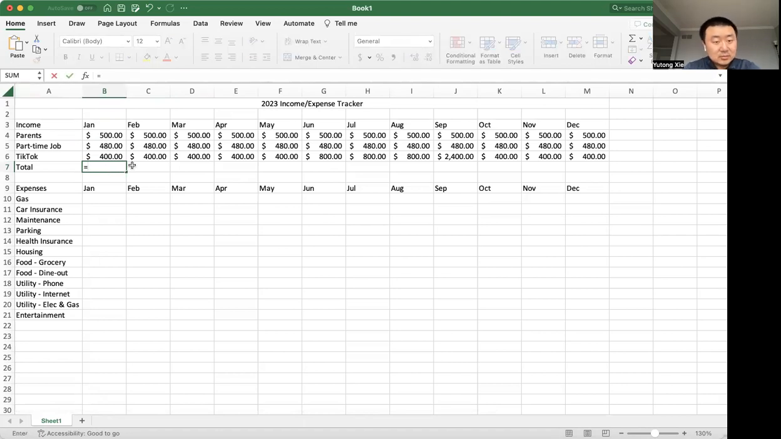To get the total income, you can just go to the first cell plus the second cell plus the third cell. You can just do this, and you get your total income. After this you hit enter. I think it's a safer thing to do.